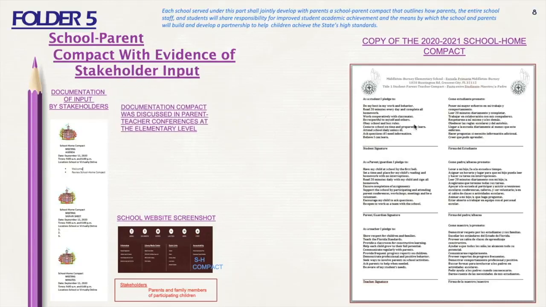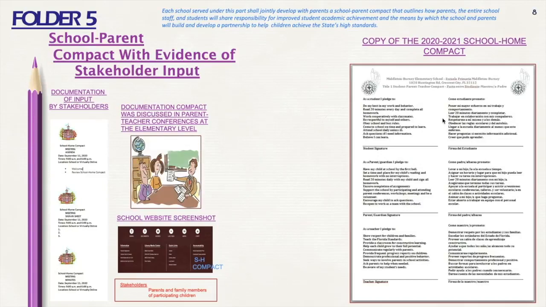This is for all elementary schools. This is very important. You have to have documentation that the compact was discussed in the parent-teacher conference at the elementary level. I don't know if your teachers use an agenda or how exactly they document what they discuss in parent conferences, but it does need to be some kind of documentation, probably an agenda where you have spoken about the compact, and then a sign-in sheet. That would be good documentation that you went over the compact with parents and used it with an individual student.